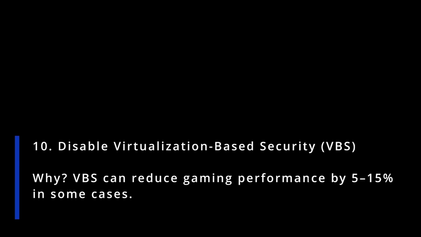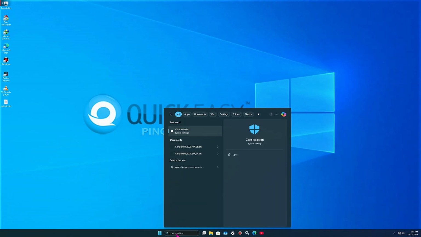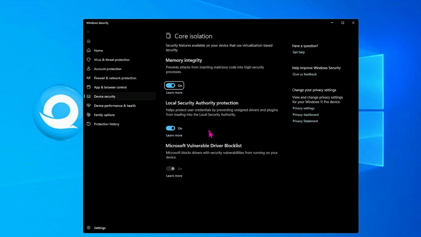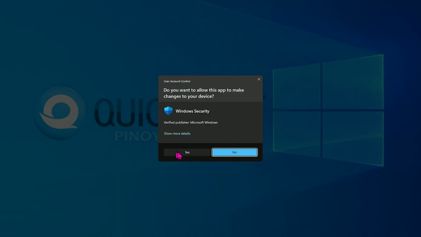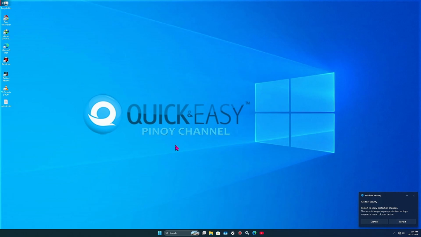Number 10. Disable virtualization-based security, VBS. Why? VBS can reduce gaming performance by 5 to 15% in some cases. Go to Search. Type Core Isolation and click to open. Turn off memory integrity. Restart later.